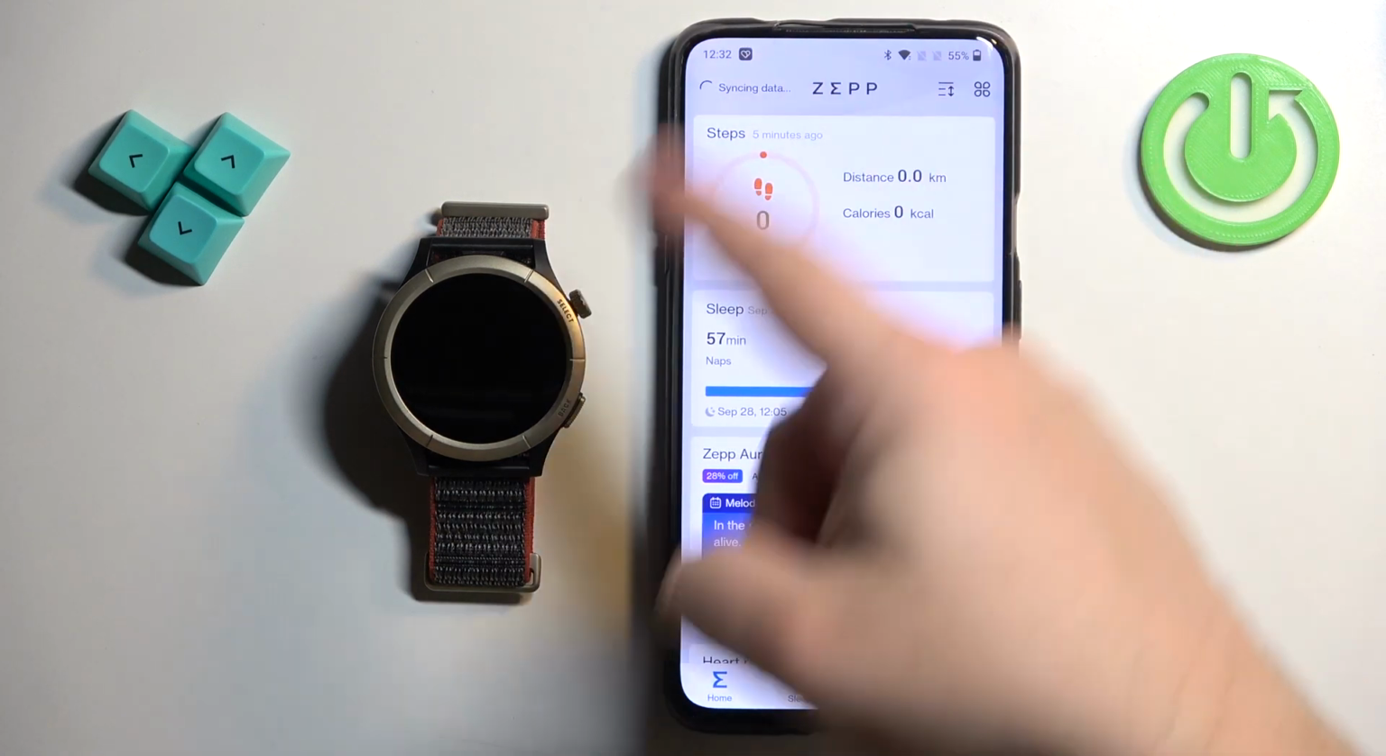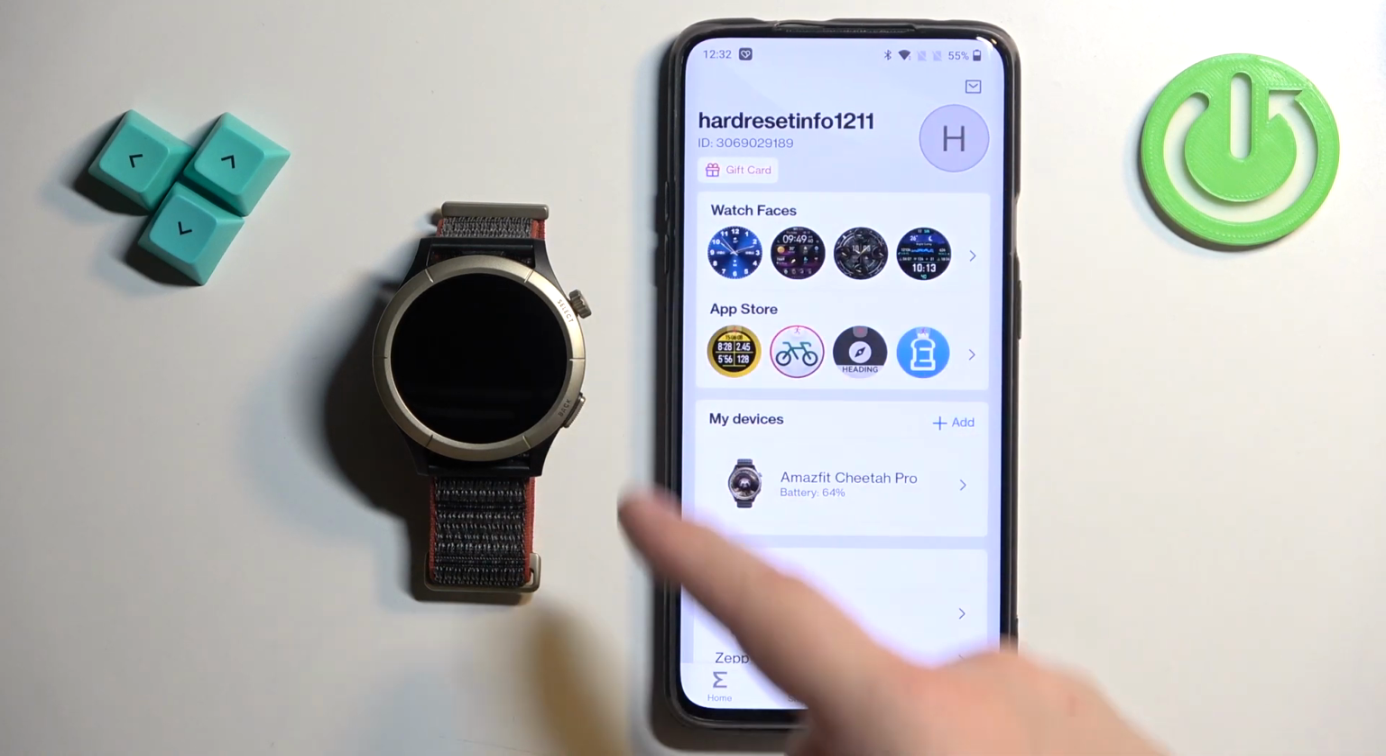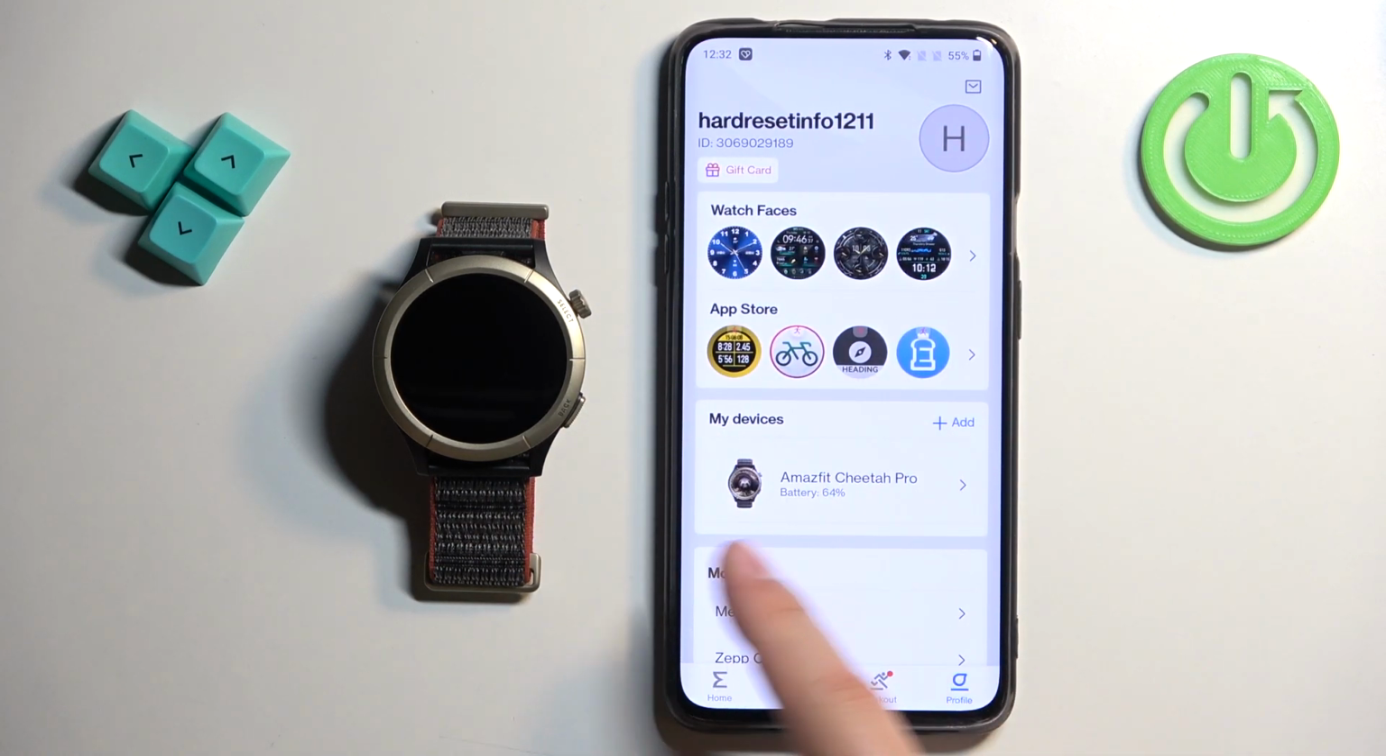In the app, you should see the home page. Now tap on the profile icon, and here you should see the list of my devices, and on it you should see AMAZFIT Cheetah Pro. Now tap on it to select it.